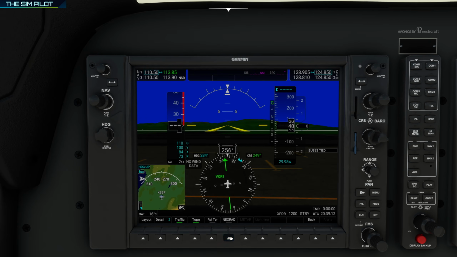Yep, and then the next one, you guessed it right, will display the weather information around you. So if you have rain or precipitation, this will be displayed on this little map over here if you select this option. Okay, so that's the map options.